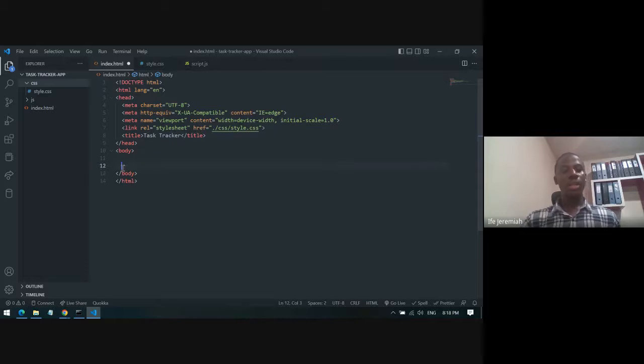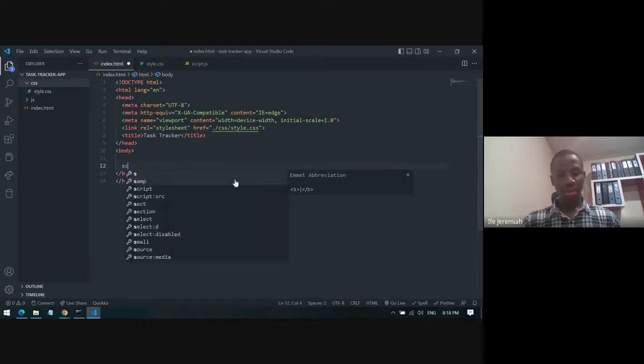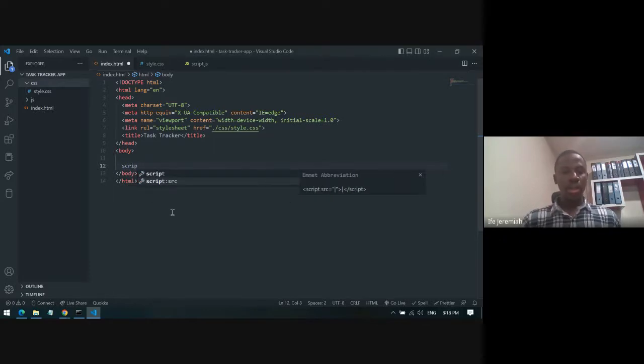So before the closing body tag, I would like to include the script. In VS Code, there are always suggestions. You have a lot of suggestions. That's to just make your development easier. So right now you have script with src. So I'll click on that and I'll also select my script.js. Nice. Okay. So now we're going.